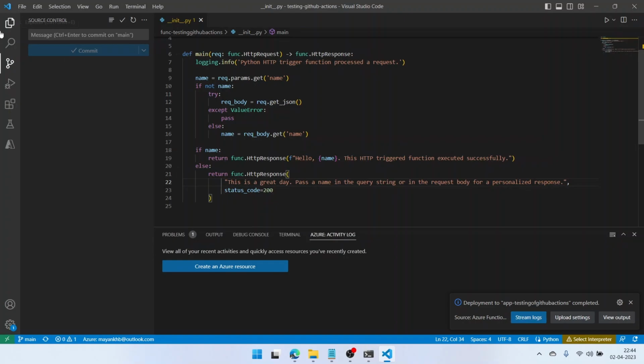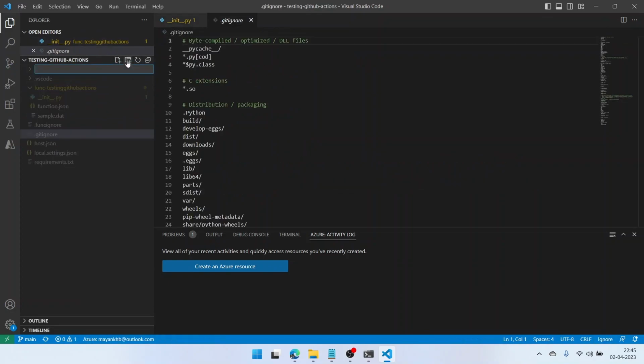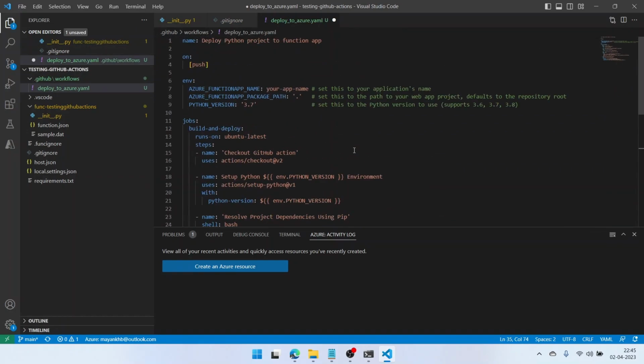Now what you need to do is go to your Explorer. Here you need to create a folder. Let's click here, create a folder .github. In the .github folder, you need to again create a folder called workflows. And in this, you need to create a YAML file. You can name it anything. Let's name it deploy to Azure.yaml. And let's paste the YAML that we copied.